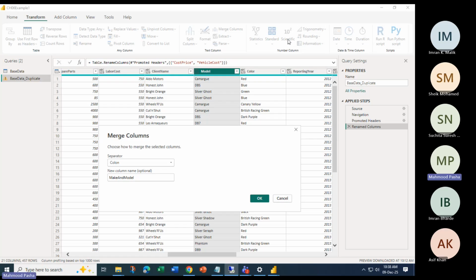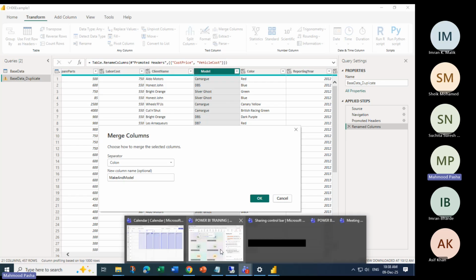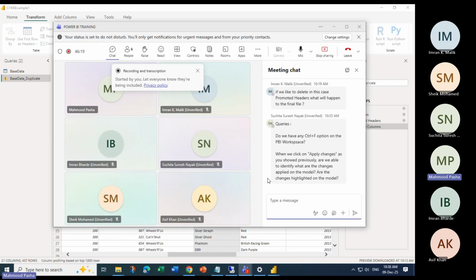Okay. So let's do one thing. Now what I can do here is click on OK. So I'm clicking on OK. I got some messages. Okay, do we have any Control F option on the Power BI? We click on apply changes.